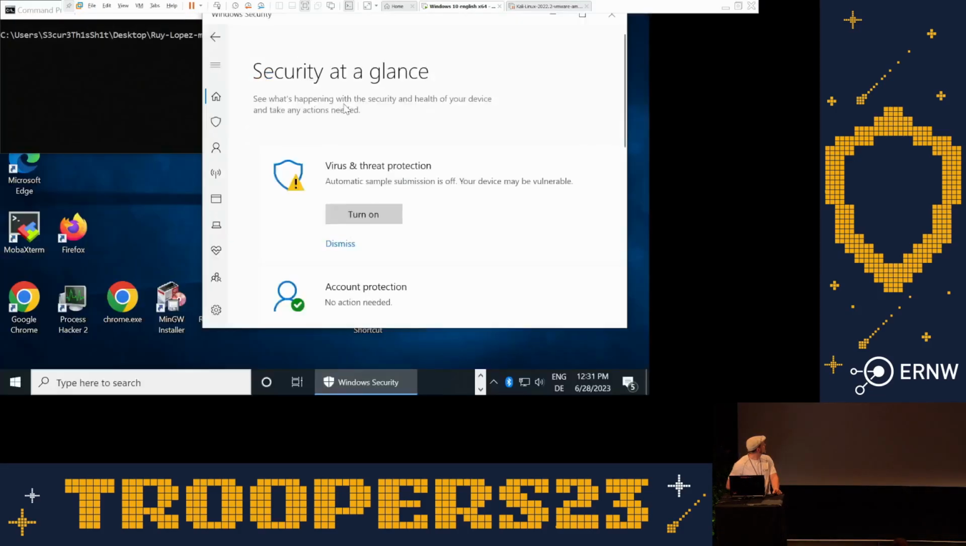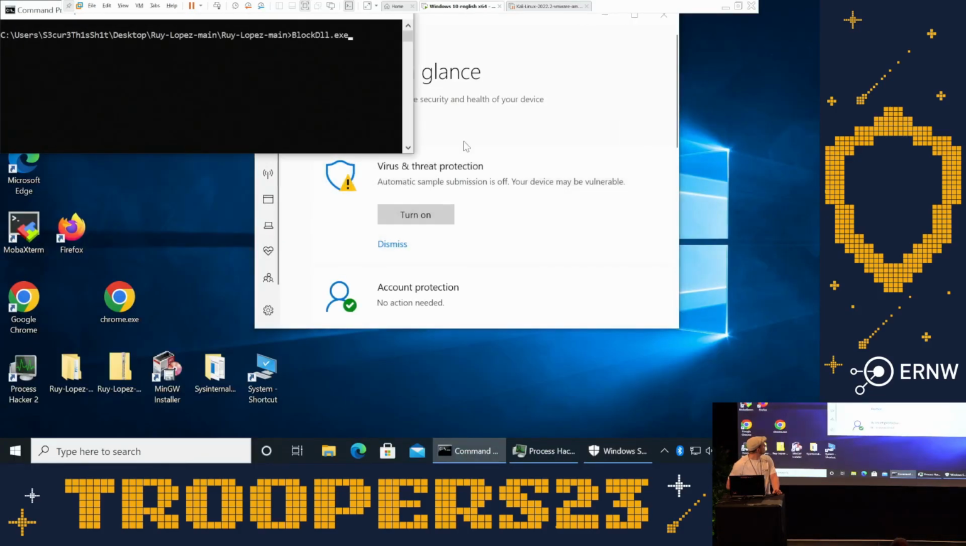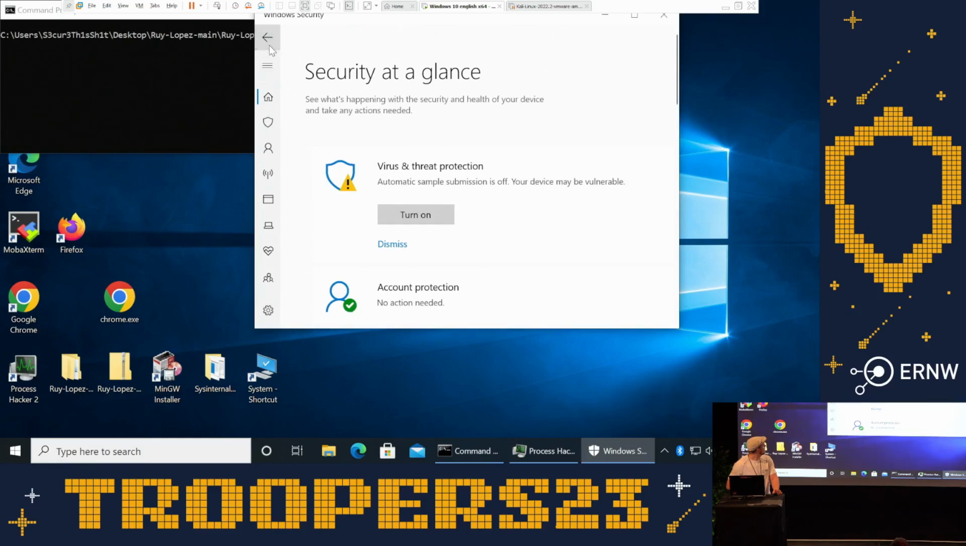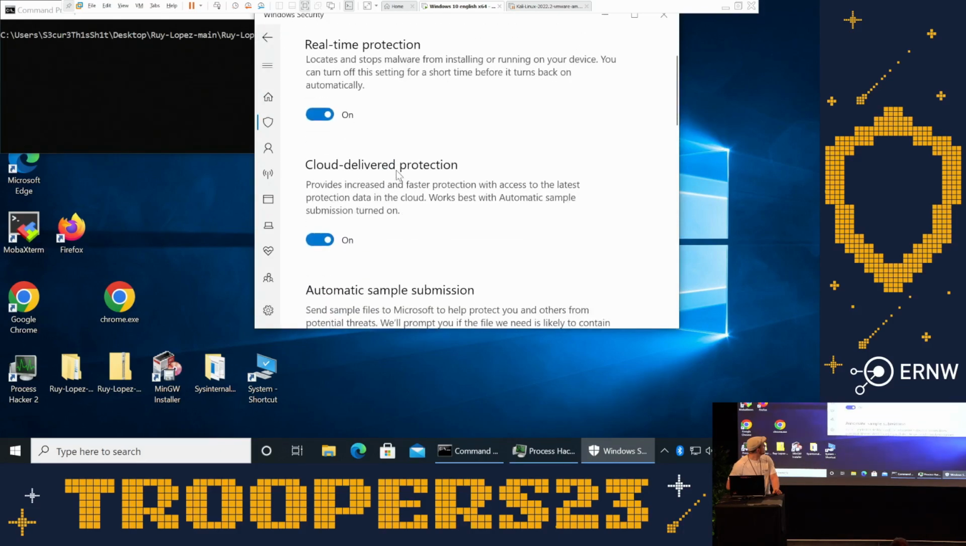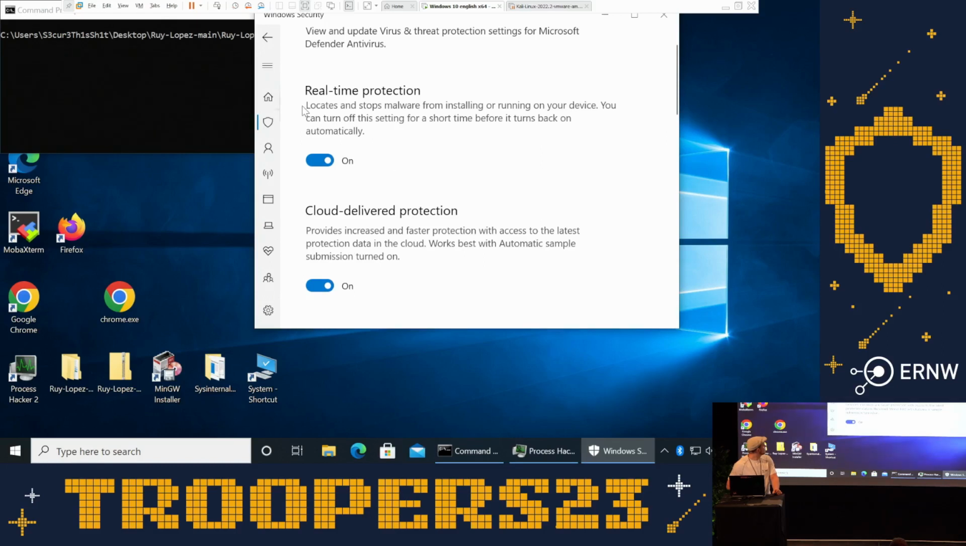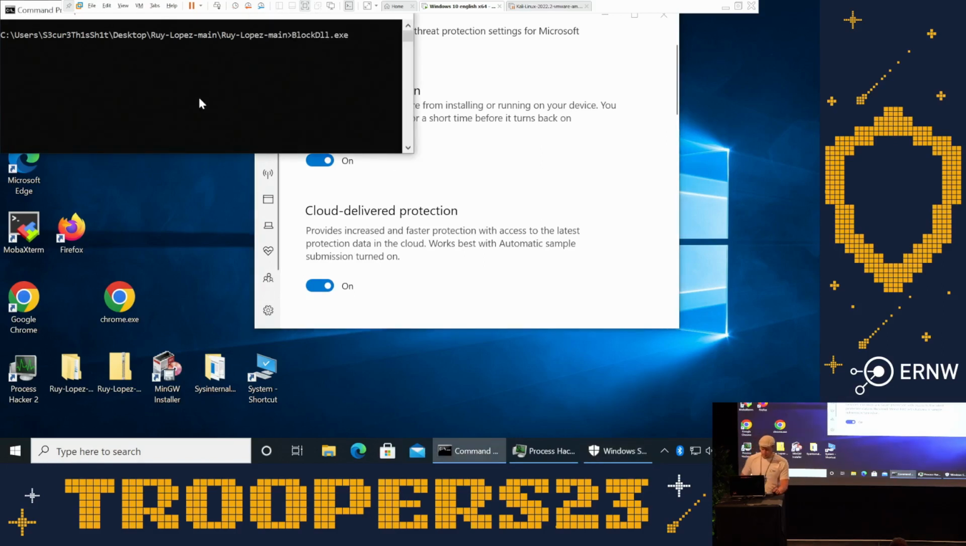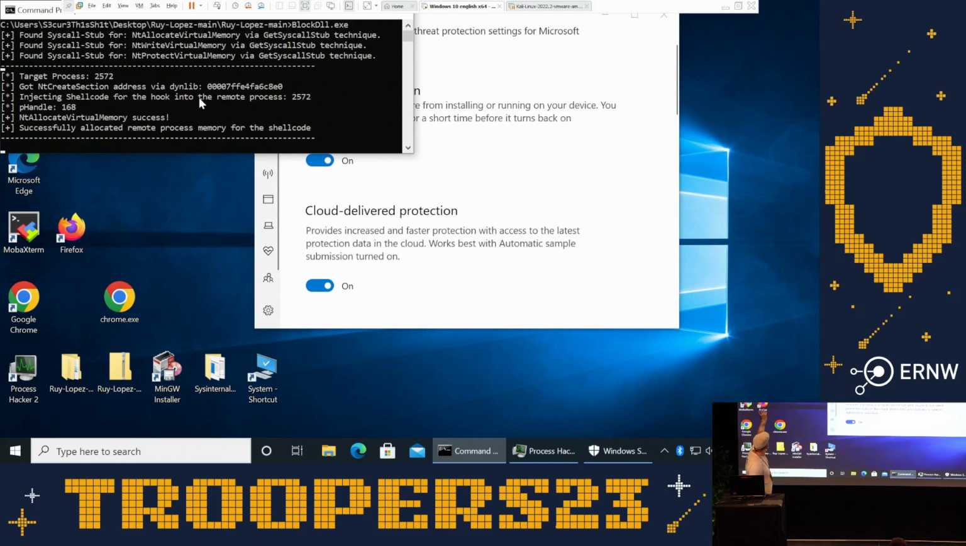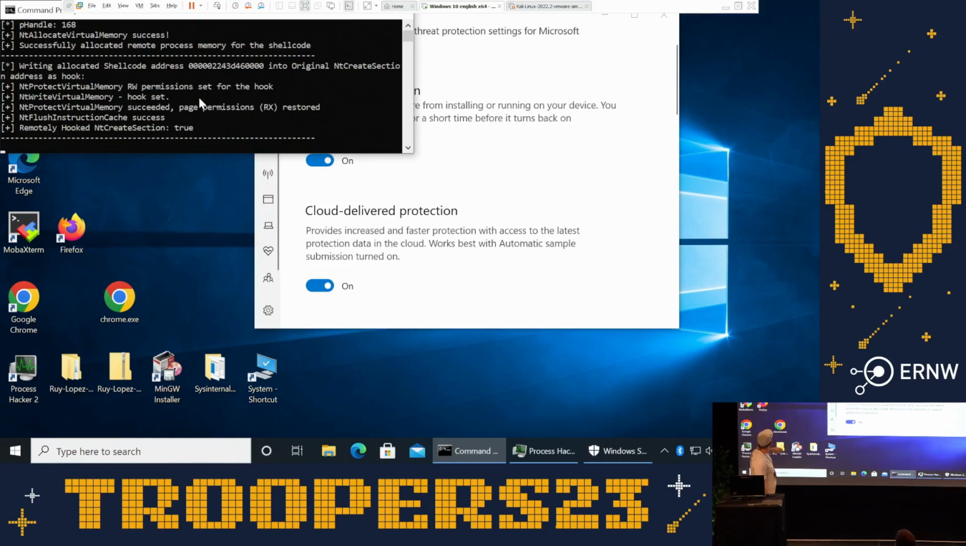Let's do this in full mode. As we can see here, in this case it's Defender. Real-time protection is on, cloud protection is on, and we have our proof of concept here. It's an executable, and if I run that, it will first spawn a new process. It will then get the address of NT-create section. It will inject shellcode into that remote process. Afterwards, it will allocate memory and push the shellcode into the remote process.